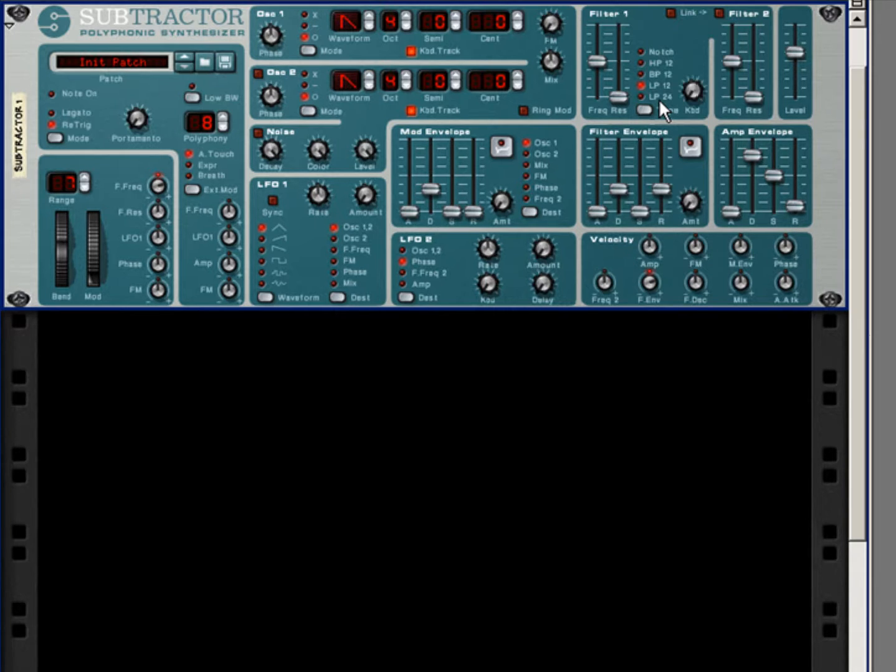Now the next part of the synth that I want to talk about is the filter envelope. The filter envelope works similar to the way the amp envelope works in conjunction with the volume of the synth over time, except this controls the cutoff frequency of the filter over time. The attack, decay, sustain, and release parameters work exactly the same way as they do for the amp envelope, but instead of affecting the volume, they're affecting the cutoff frequency on the filter.